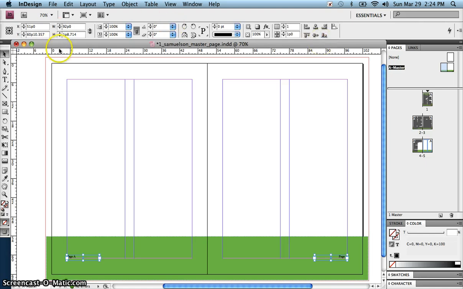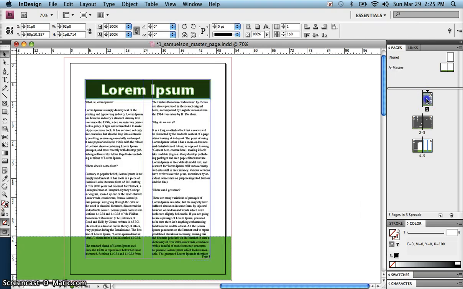Okay, now this is where most new users from InDesign get in trouble because they see this blank page here and they think, well, let me just continue typing here. You don't want to. If you type anything more in here, it's going to show up on every single page. And remember, we don't want that. So now we need to go back into our spread.